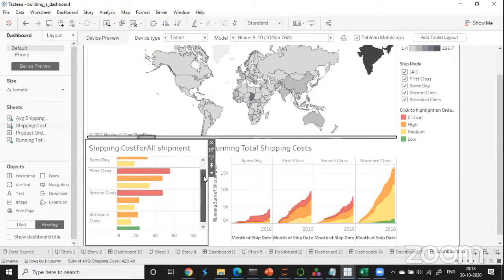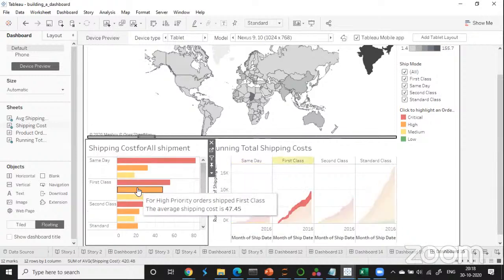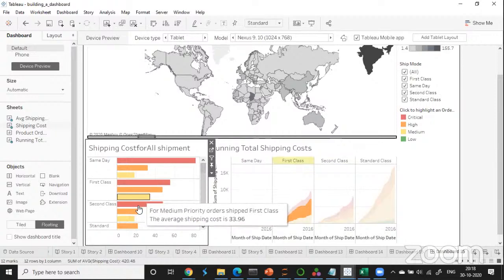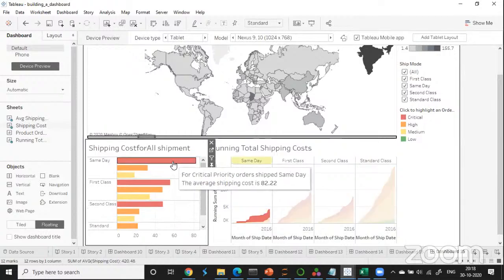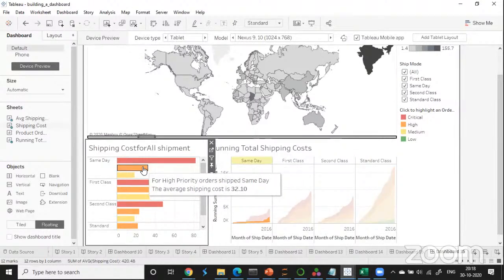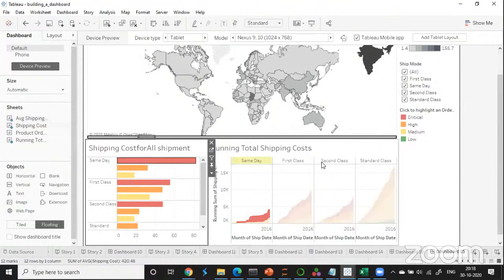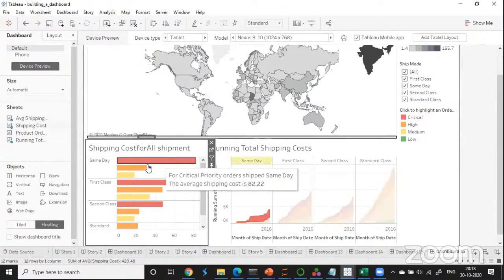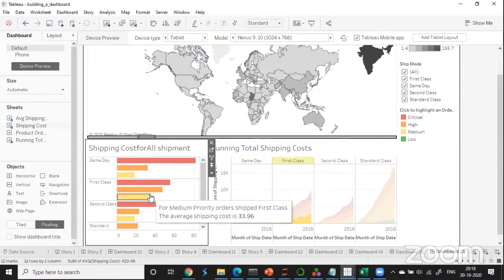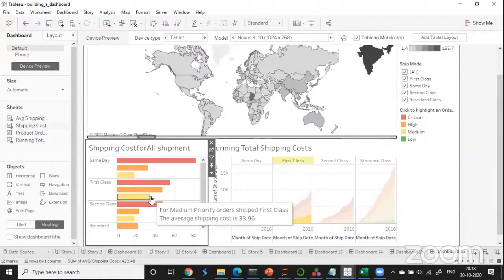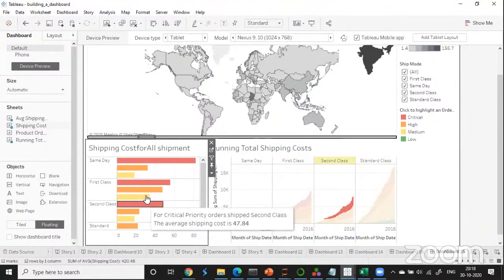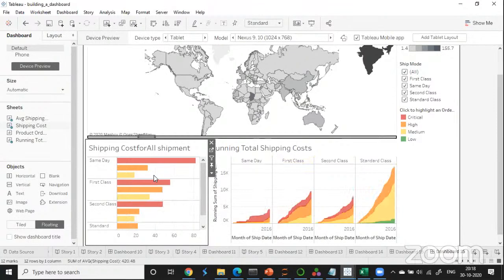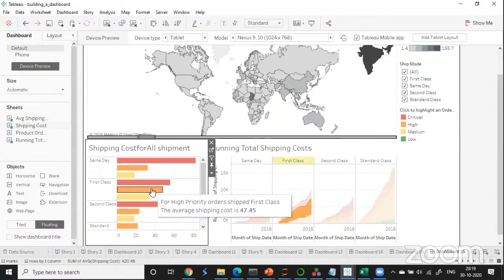So this is your hover action. Just by hovering my mouse, I'm able to visualize my data. Okay. So what is it that you have selected? You have selected your source sheet to be shipping cost for all shipment. And this is your target sheet. And you're able to simply use your hover action and highlight the corresponding values. So that is the purpose.